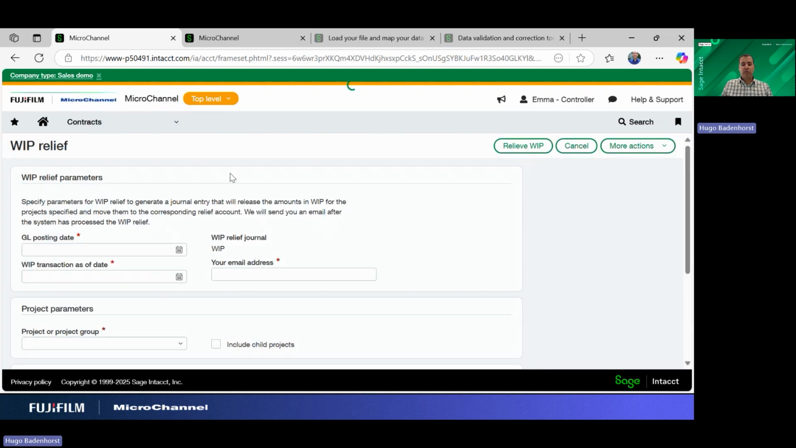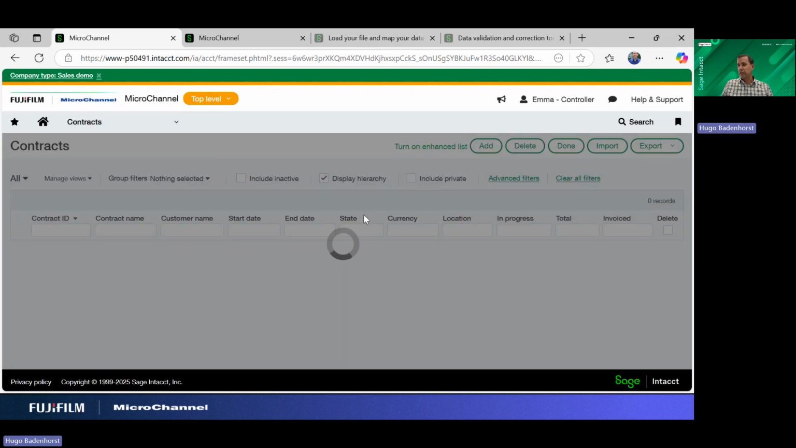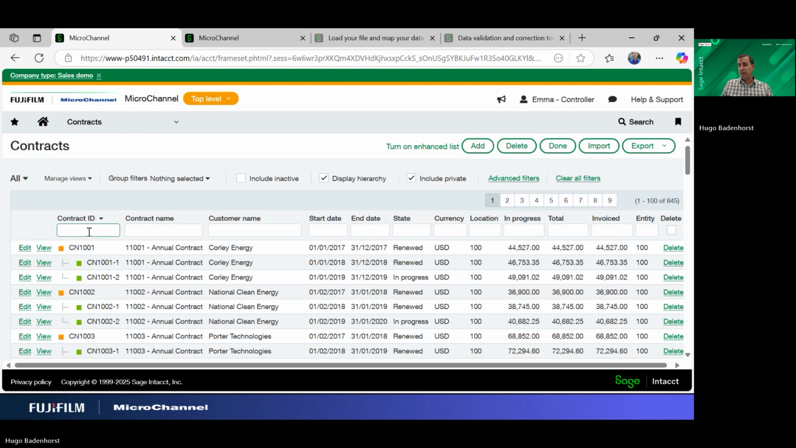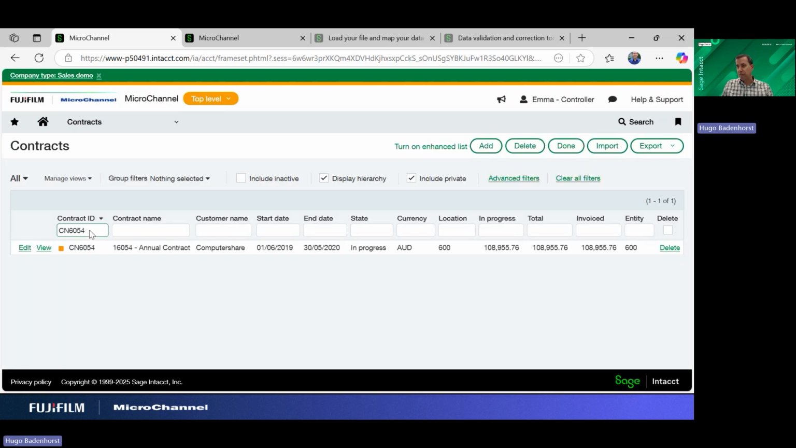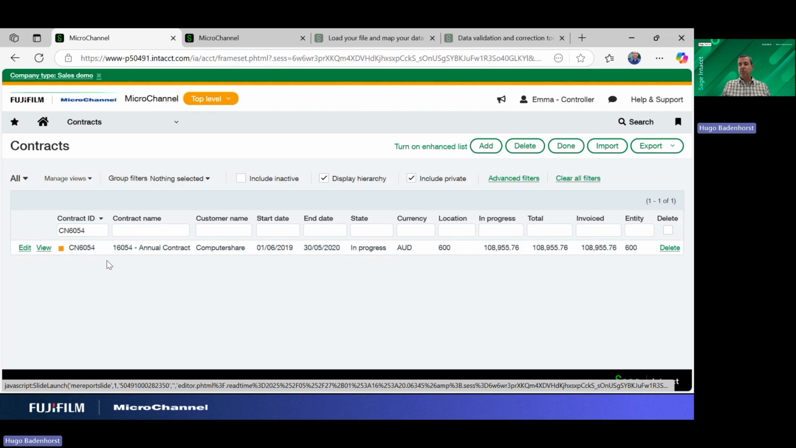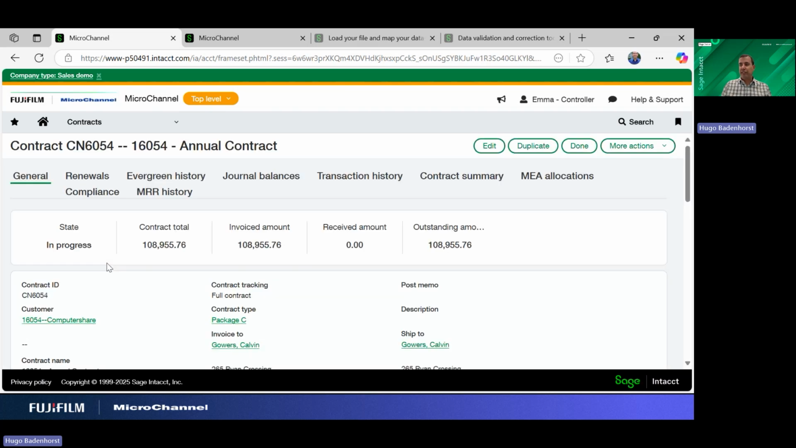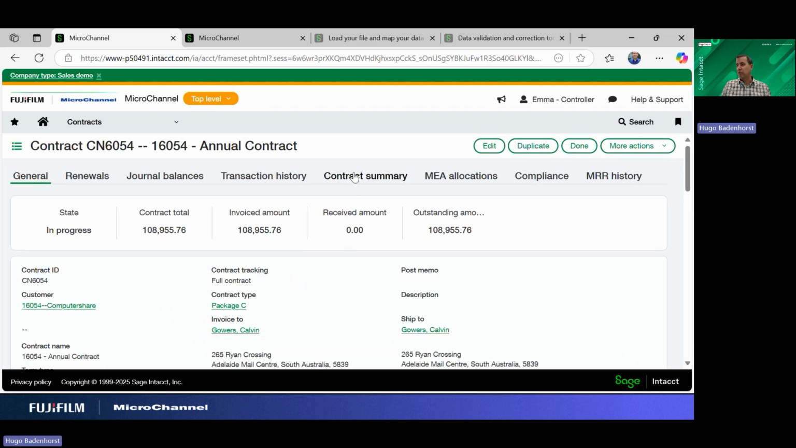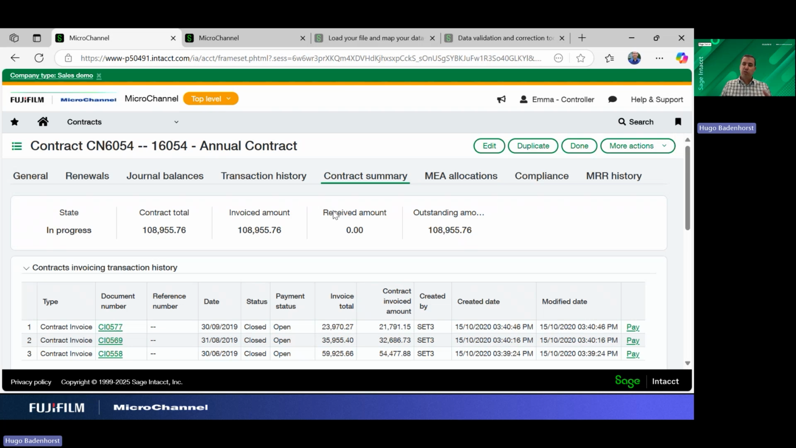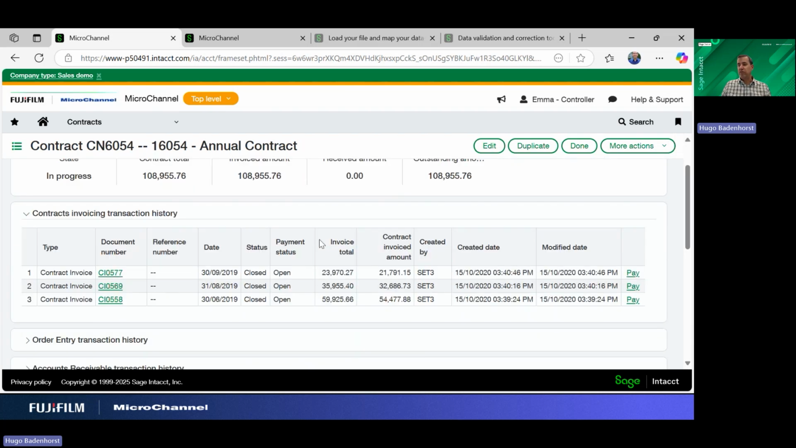So I'll open up one of my contracts, just include all of them. And I might have one that's got some detail on. So I'll open up one of those contracts, and the new tab will essentially give you that summary. So you can see the financial insights as to what has happened. So on my contract summary now, it's similar to what you've got in projects, but you can see everything that's been invoiced, received, and outstanding.